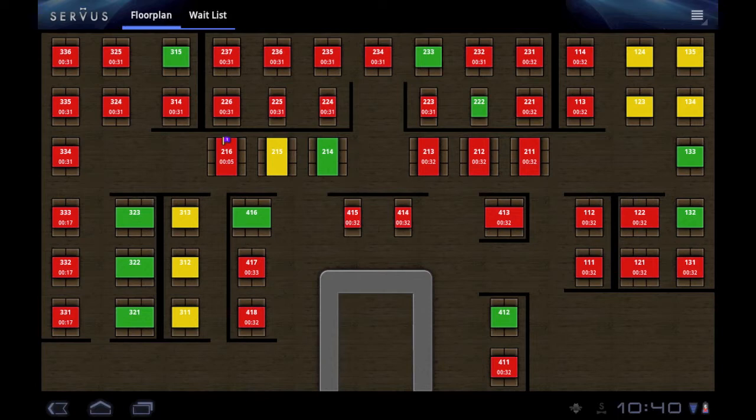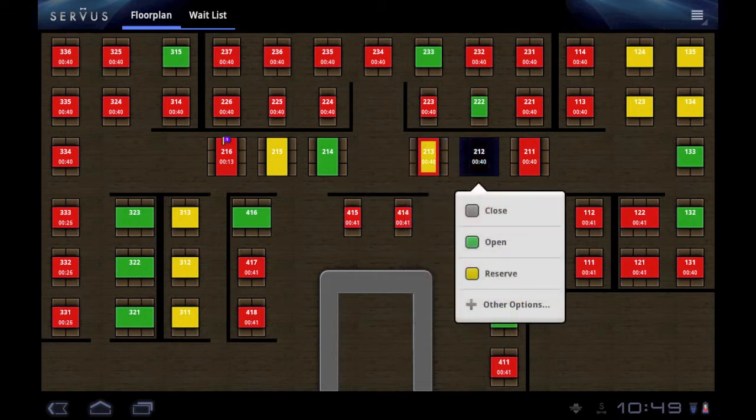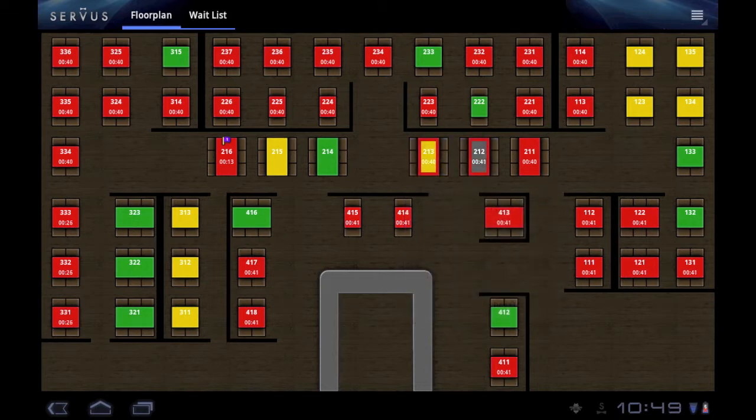Finally, Servus allows you to flag tables that are reserved but still seated, or closed but still seated. This is useful so you can keep track of what will happen to tables after guests have left, while still tracking how long the guests have been seated.